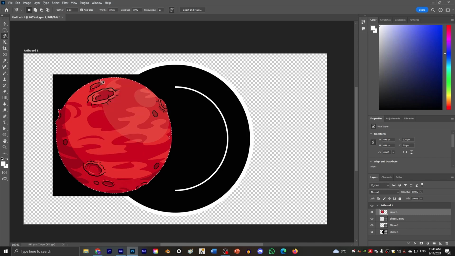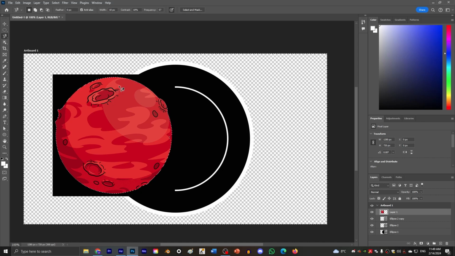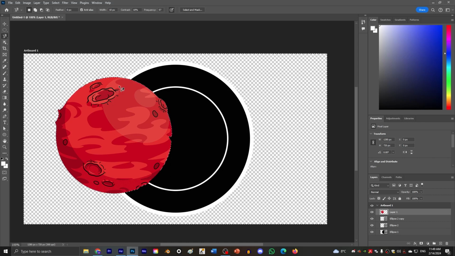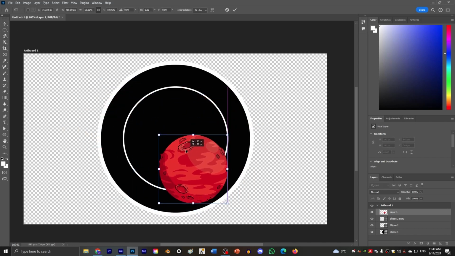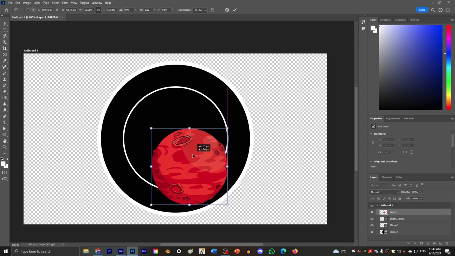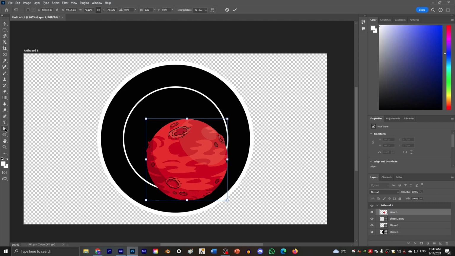After you finish the contour, right click and select inverse, and then just press delete to delete the background, then deselect. And that's how you crop images. In my case, I didn't need the entire Mars, I needed just a part of it. So you can basically delete the outer part how you want.